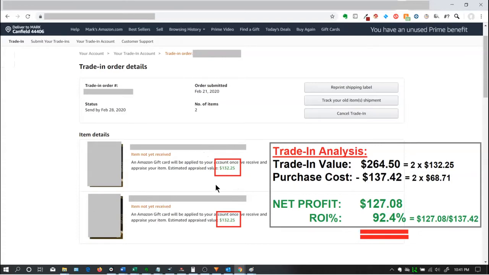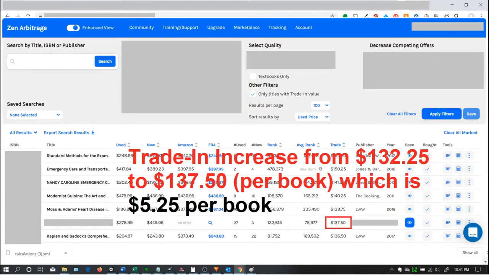However, look here. Today, if you go down here, you'll see the red box. It's around the current trade-in price of $137.50. So it's over $5 more per book.